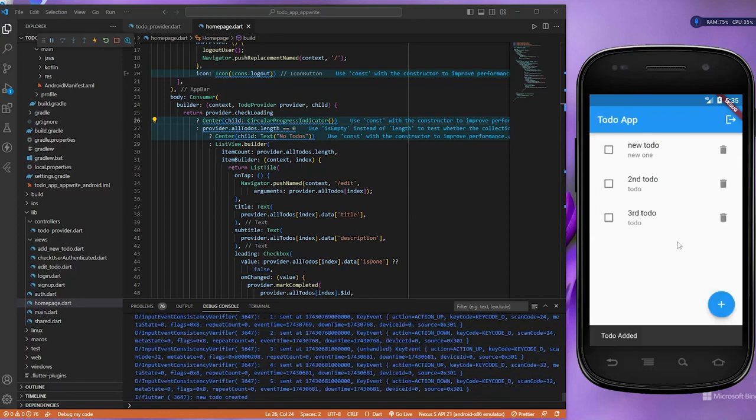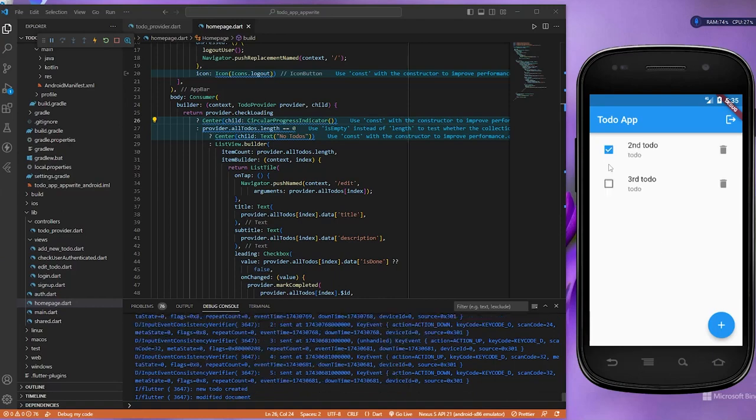Now see, it shows a circular progress indicator and then it shows. Now if we delete one to-do, it's also showing a circular progress indicator. So we have done it. Now the part is identifying completed and non-completed. Suppose if I am ticking this, then it should show me that this to-do has been completed.